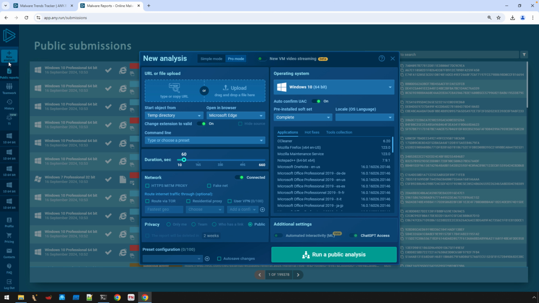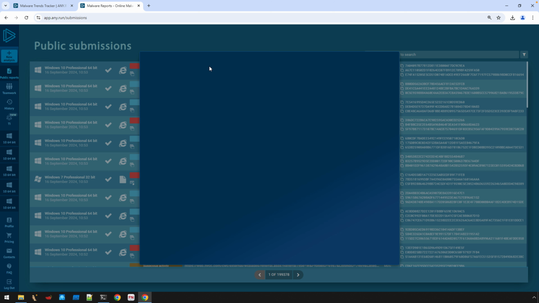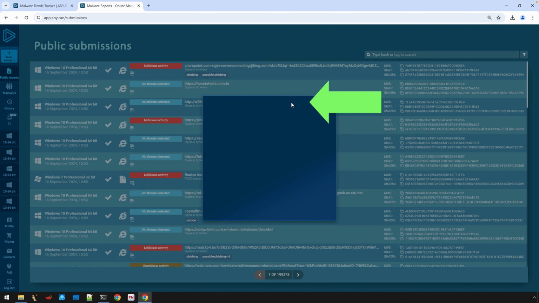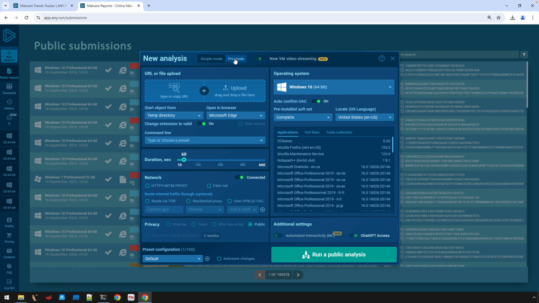What we want to do is go to New Analysis, and you have two options here. We have the simple mode and the pro mode, and you'll see the pro mode, which is where it defaulted to in this case for me. Not only will you have the ability to upload a file or input a URL, but you can change what happens inside the environment essentially. Where does the sample start from?